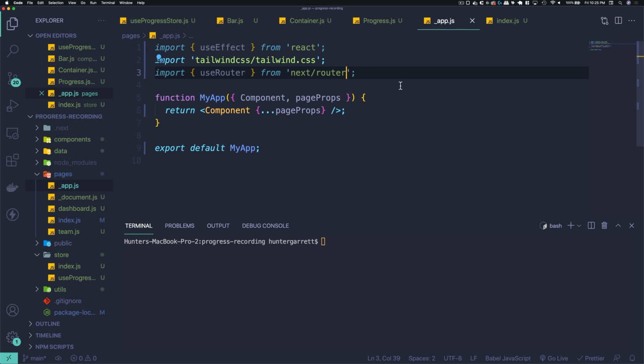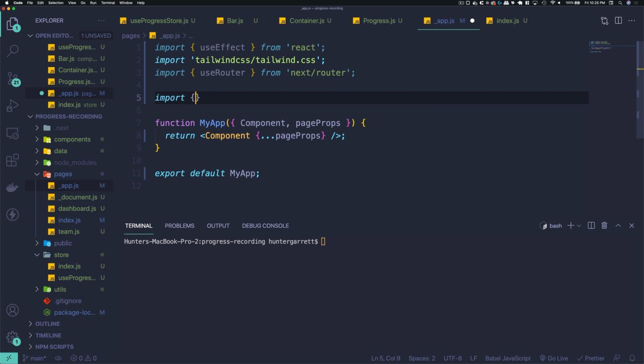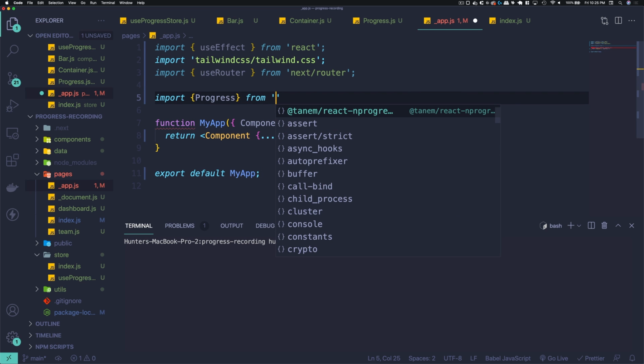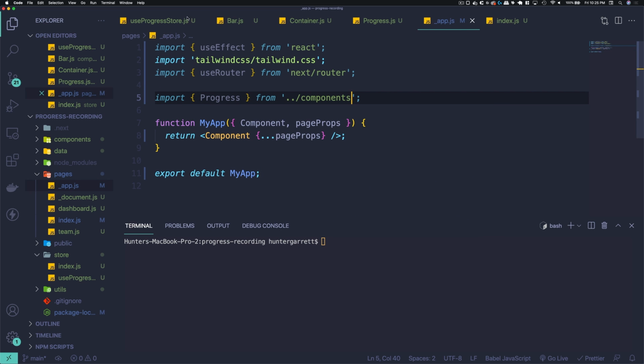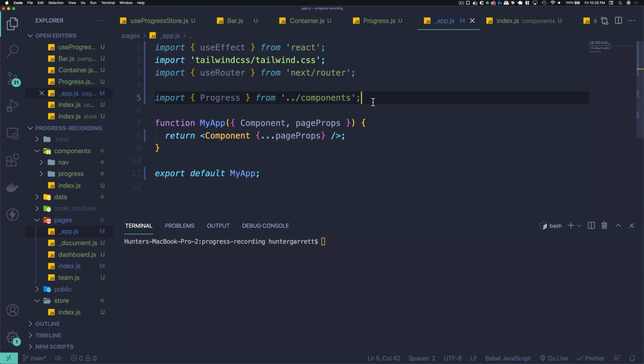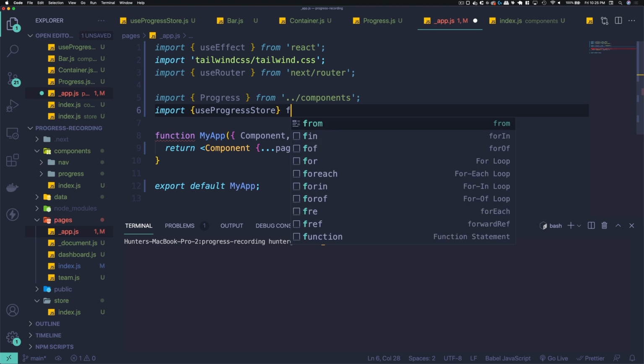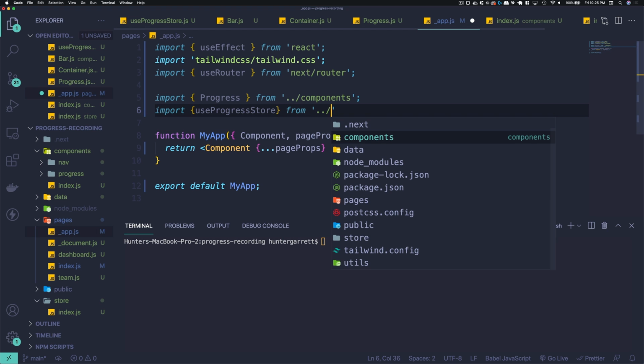All right, so now that we have those, we need to just go ahead and import the components that we need. So we're going to import progress from components. And let's make sure we actually exported that here. So we need to make sure we export this from this index. So export everything from progress. And then we need to go ahead and import that state that we created. So useProgressStore, and that's coming from our store file.